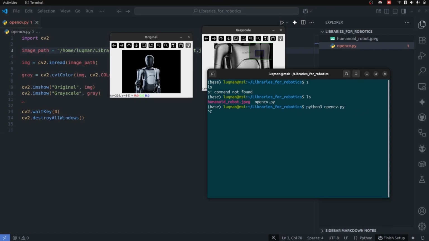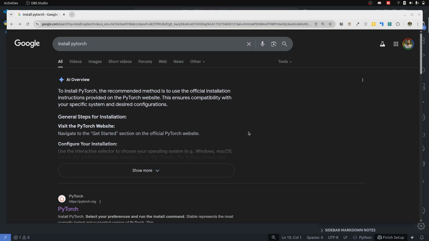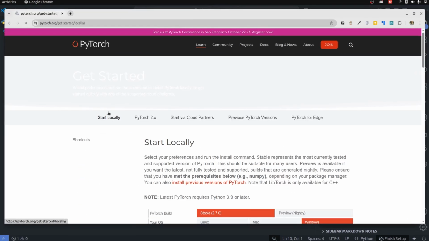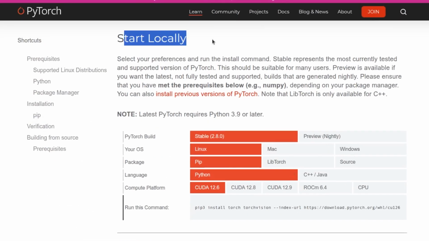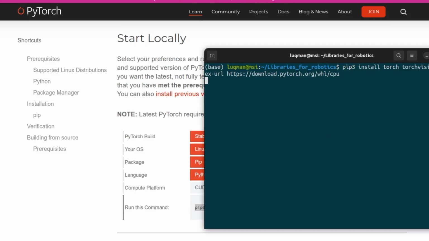We need to now move to PyTorch. Adding PyTorch in Python. First, let's install PyTorch by going to its official website. And here we are going to start locally. Our PyTorch build should be stable, operating system Linux, package pip, language Python, and I'm going to go for a CPU install, not GPU. So this command has to be copied and simply pasted into my terminal.